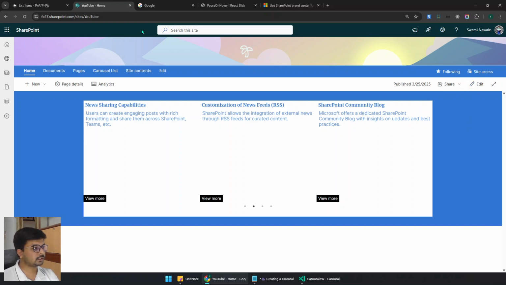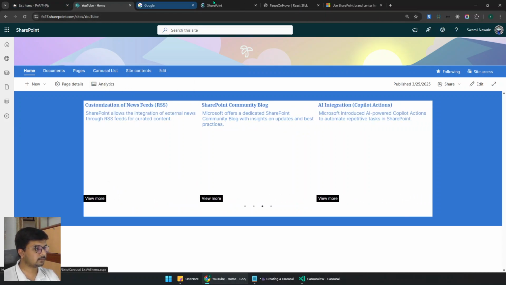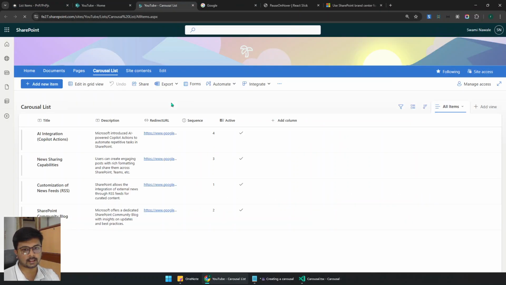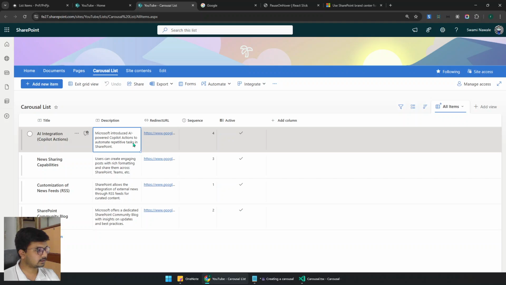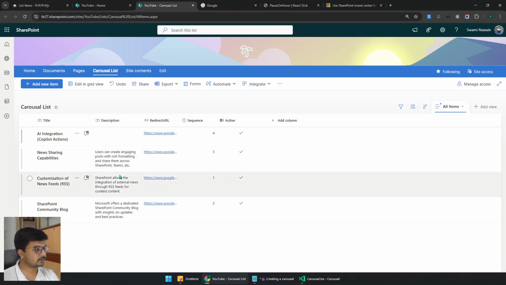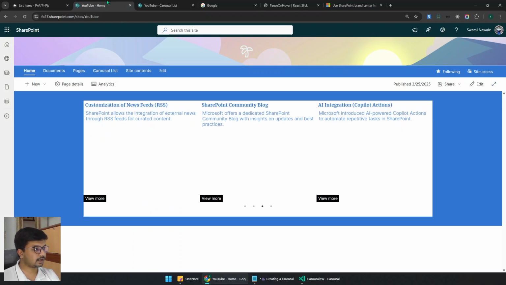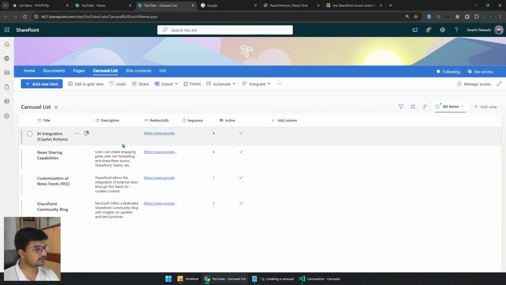Now there is one more thing, how you can do error handling. This is the most important part. So let me go back to my list. Currently all the items of the list are set to required. So let's say I turn the required off, and I remove the description from here. So this will not have any description. Let me just refresh it and see if we still get the data or not. So here as you can see, we don't get any data.